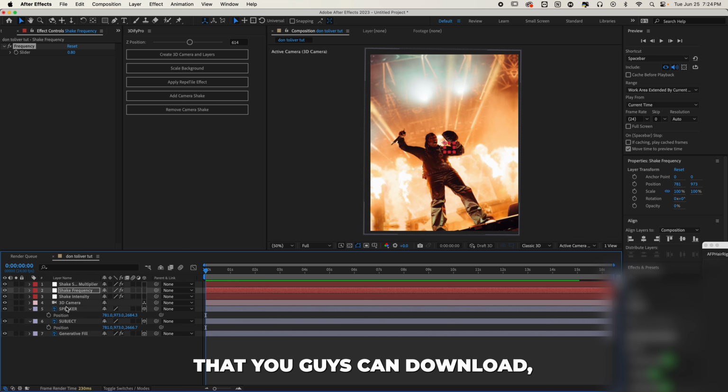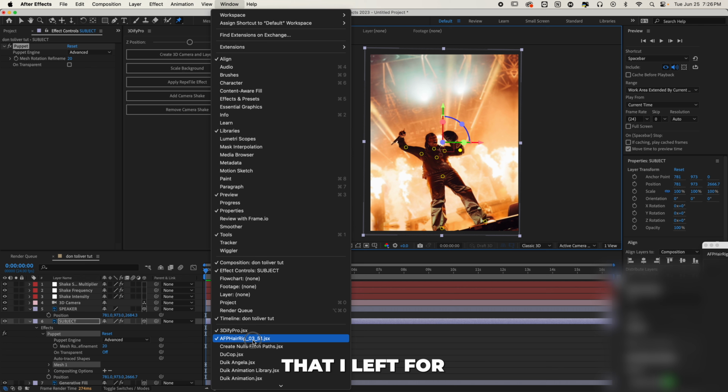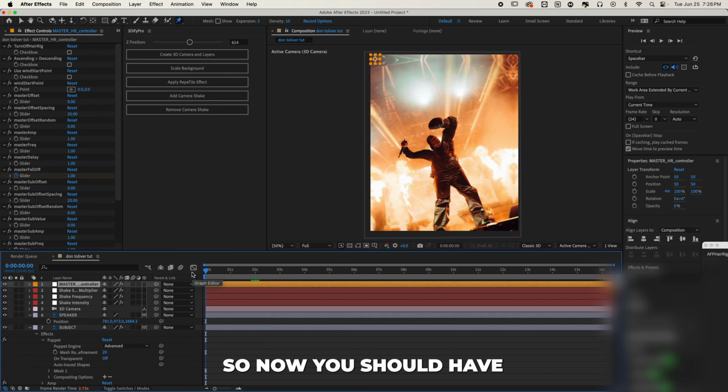Let's do it. We're going to go to the puppet tool right here, and then we're going to start adding pins first to the legs, then to the crotch, and then to the middle of the body, the neck, the shoulder right here, the elbow. So we're basically building a skeleton. Then we're going to put another one right here and one right here. That should be enough. Then we're going to go to window and look up this script that I left for you guys in the description. So now you should have a really goofy looking animation.